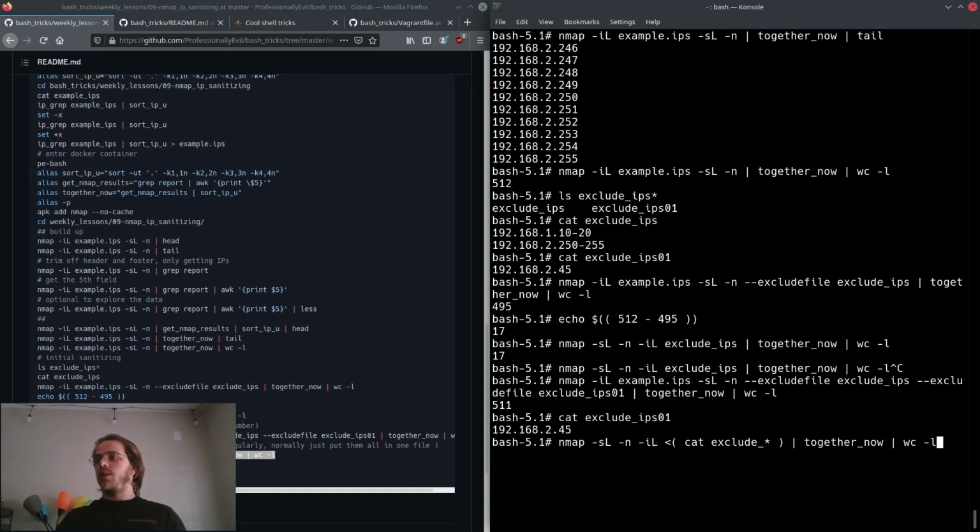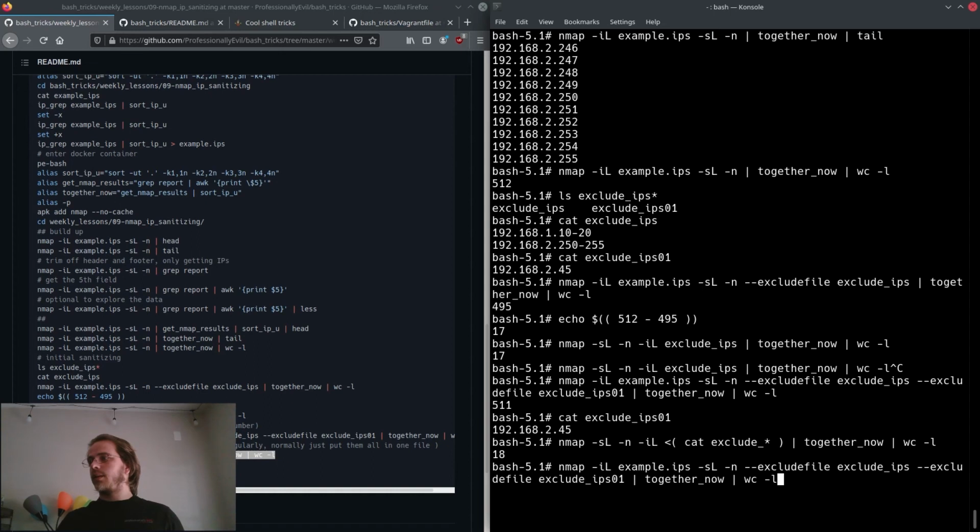Now, whenever we run it like this, I'll explain what's happening in a second. We get 18 IPs that are excluded. So you could just do that instead of, I'm improvising and I normally don't, but I just thought of another demonstration. So now you can see instead of 495, we're doing 494.